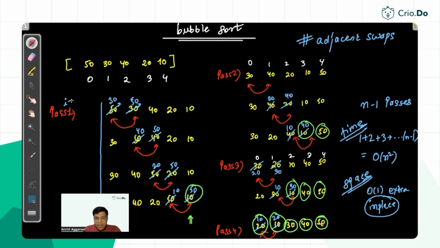Actually this is not I, this will be j, because the I variable we have already used for the pass. If I was 1, till when is j running? You can say it is going till 3. That is 0 comma 1, j comma j plus 1, 1 comma 2, 2 comma 3, and finally 3 comma 4. So the final j variable is 3. So if I is 1, the last j variable will be 3.